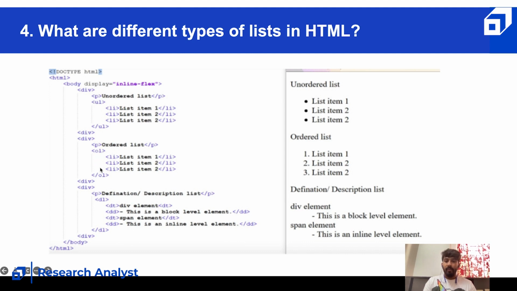And then coming to the next type of list, which is the definition or description list. In this case you will have to use dl, which is a description list. And if you want a description title, you use the dt element, and dd basically is the data, the description data within the description title.